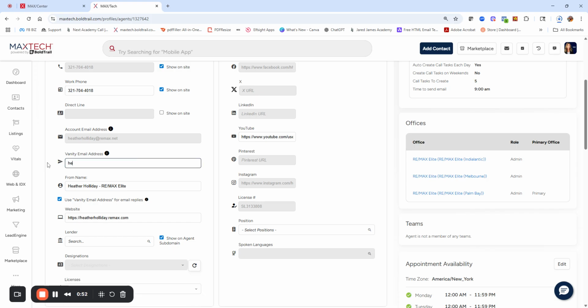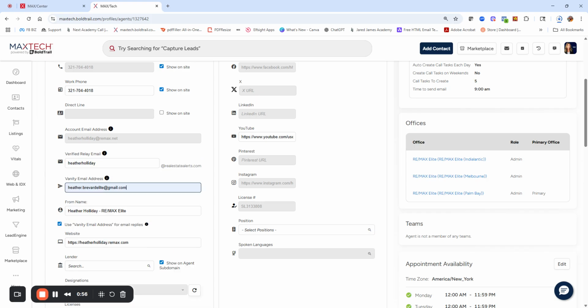If you don't have your own vanity email address, go ahead and put in like a Gmail, and let's see if I change it real quick. Brevard. Let's see. Brevard. There we go. So then it's going to automatically give you this relay email, which is still going to be better than this one that's not an actual email.